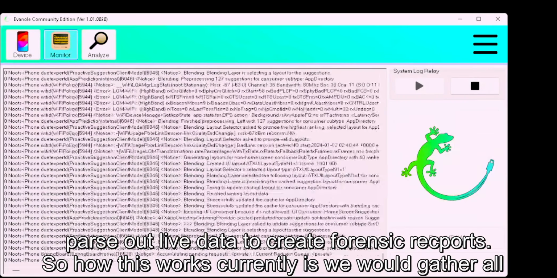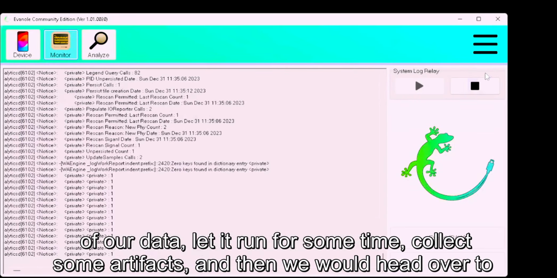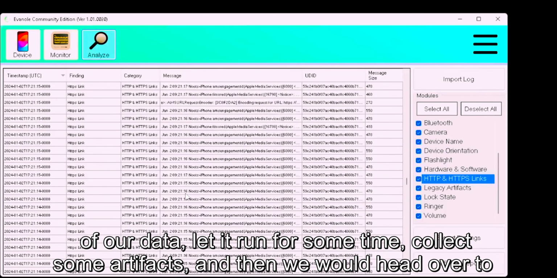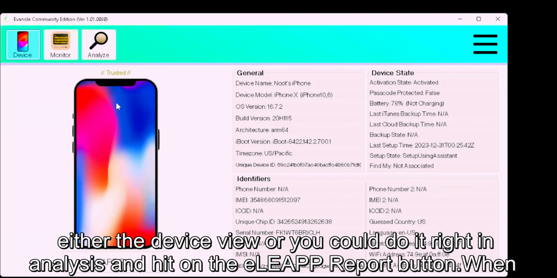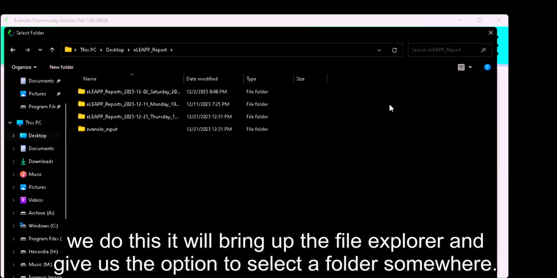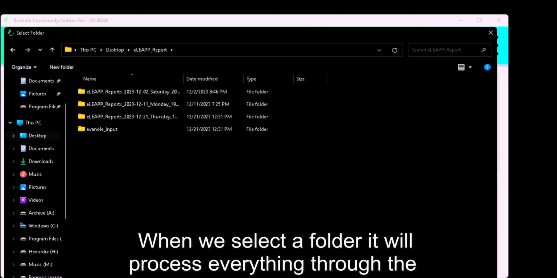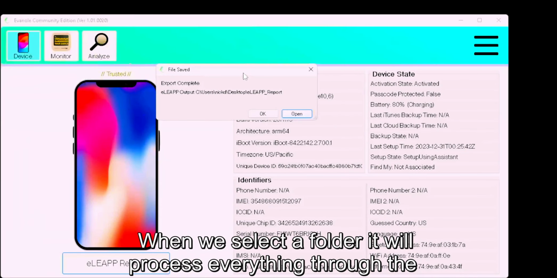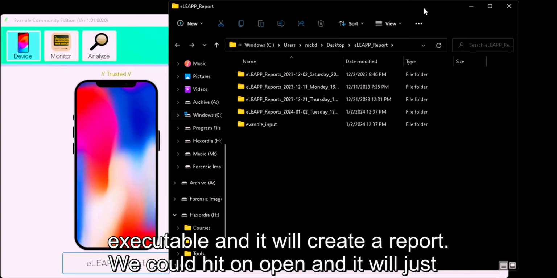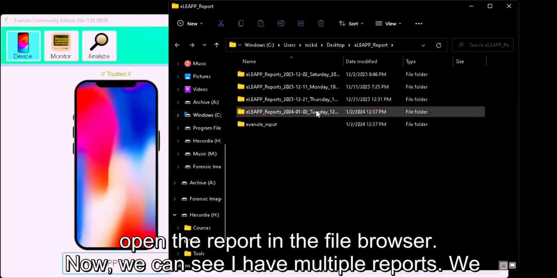So how this works currently is we would gather all of our data, you let it run for some time, collect some artifacts, and then we would head over to either the device view, or you could do it right in analysis, and hit on the eLEAPP report button. And when we do this, it will bring up the file explorer and give us the option to select a folder somewhere. When we do select a folder, it will process everything through the executable and it will create a report. So we could hit on open, and it will just open the report in the file browser.